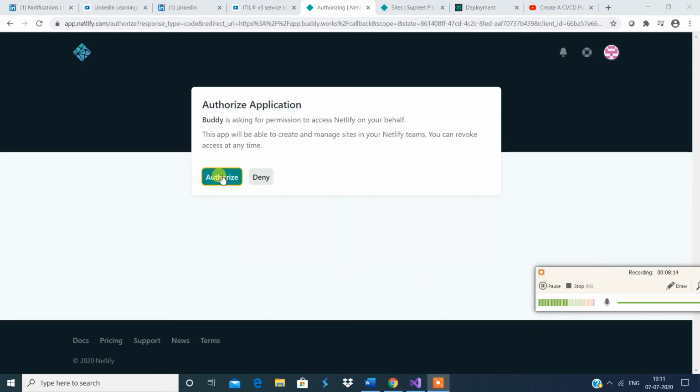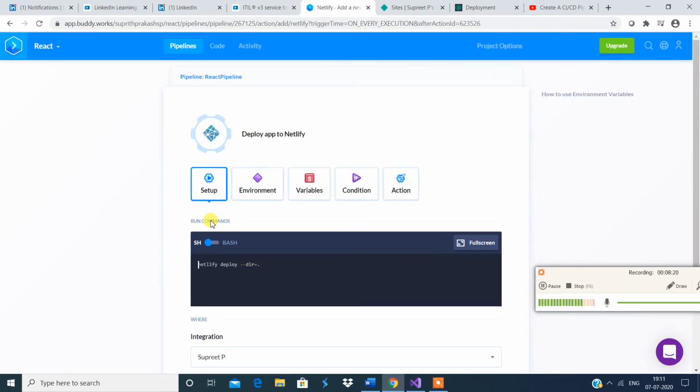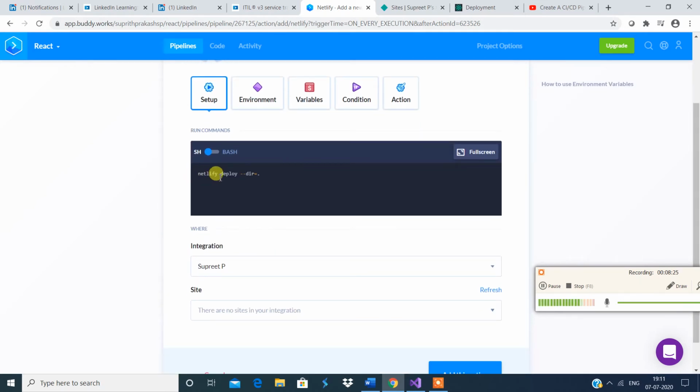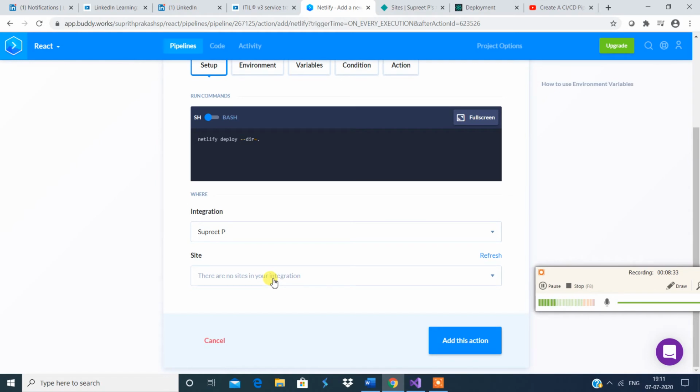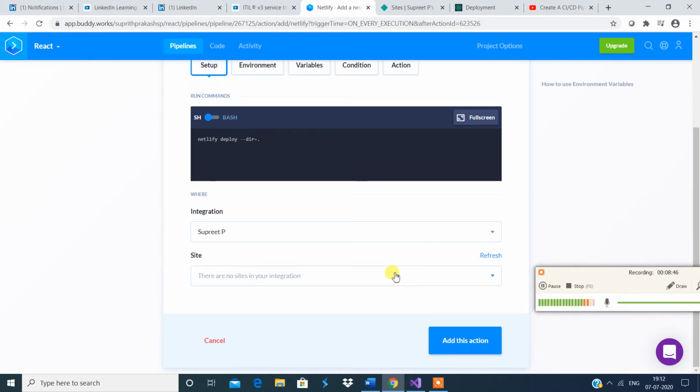So this is authorize, and let's see what happens. It says Netlify deploy. This action will deploy your app to Netlify. Currently there are no sites in your integration. It will create a new site. So add this action. All right. Probably I'm gonna say refresh. Still it says no sites. So probably I'll create a site, and then see if I can do this.